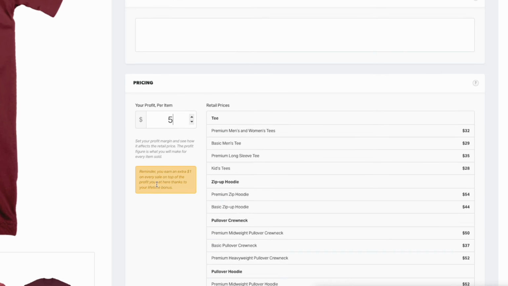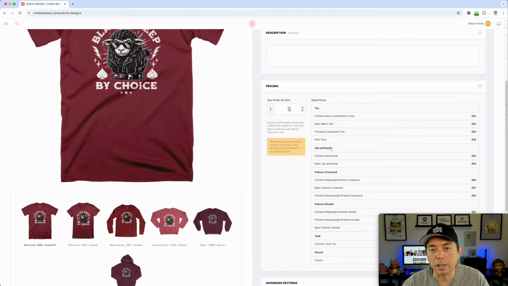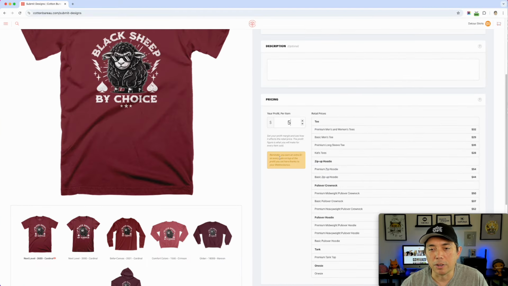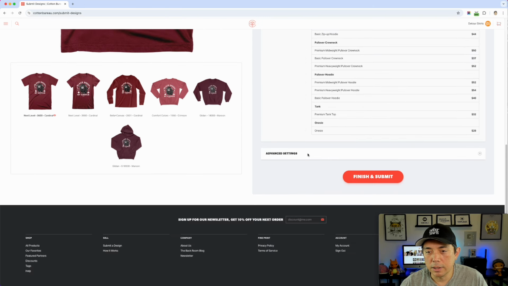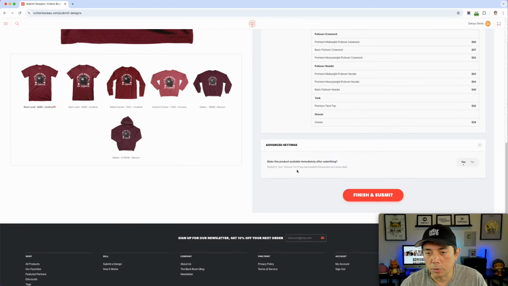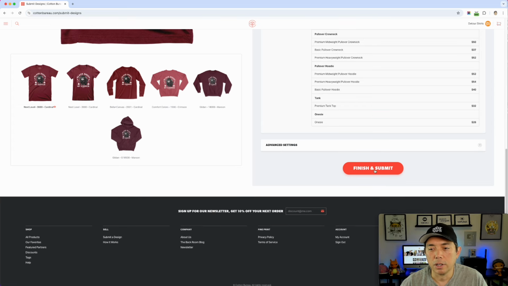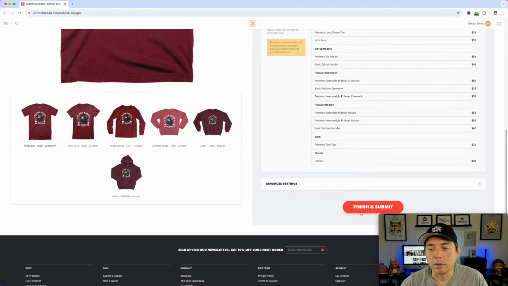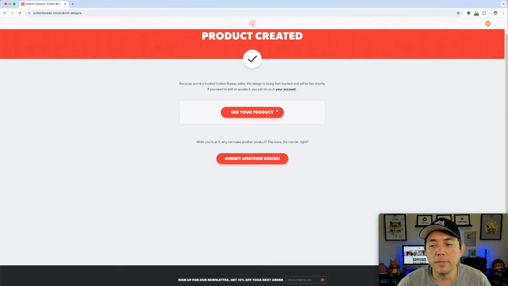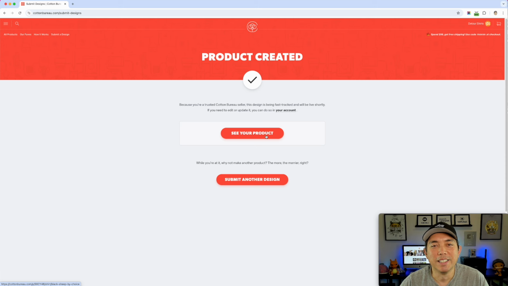And then it says here, remember you earn an extra dollar on every sale on top of the profit you set here, thanks to your lifetime bonus. Oh, I guess I have a lifetime bonus since I've already sold some. I don't know if everybody gets to see that. There you go, that's how easy it is. Advanced settings, I've actually never looked at this. Make this product available immediately after submitting. Oh, by default, yes, that's what I want too. All right, so we're gonna hit submit right there, and that's it. It's pretty easy, three-step process, and not that hard, so you can upload a bunch.